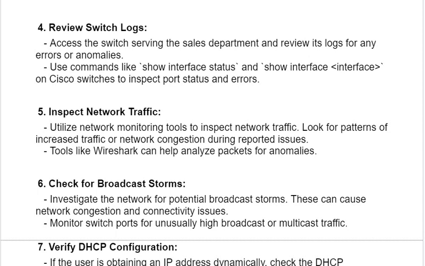Our fifth solution is inspect network traffic. Utilize network monitoring tools to inspect network traffic. Look for patterns of increased traffic or network congestion during reported issues. Tools like Wireshark can help analyze packets for anomalies.